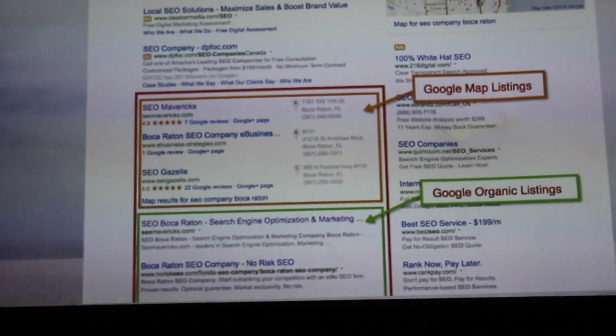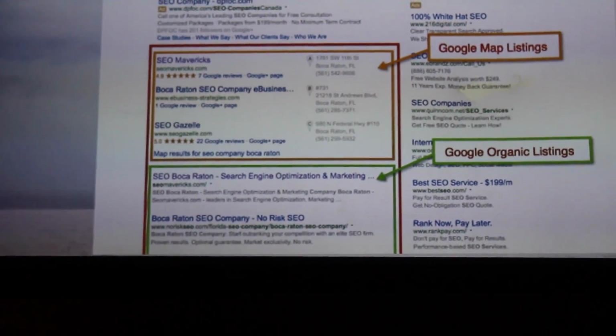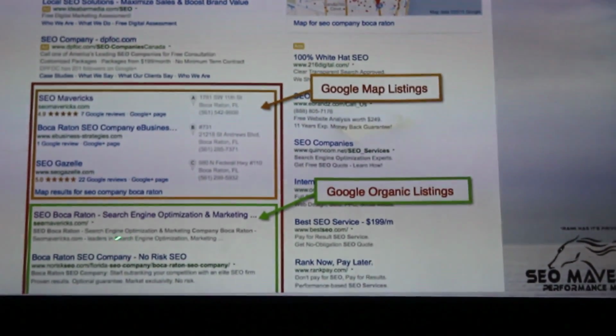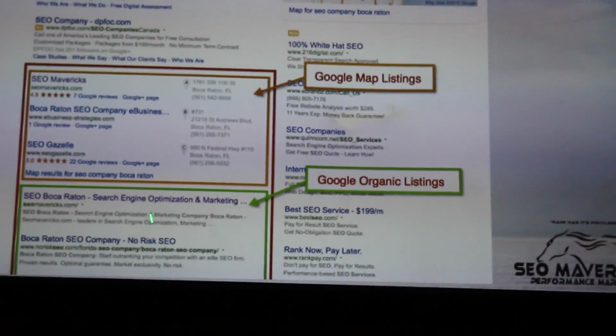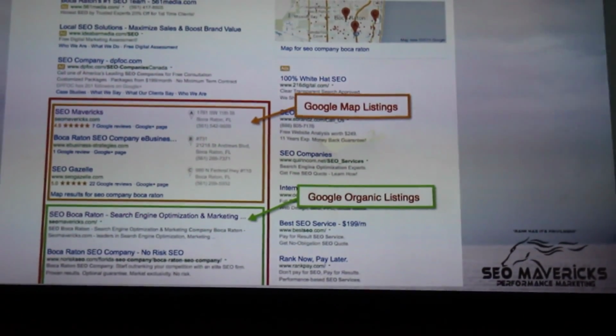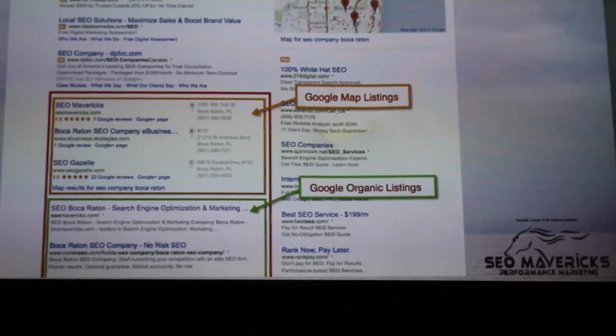Then you get your Google Maps listings. This can be anywhere from A to F. It just depends on what you're searching, where you're searching from. There's a whole bunch of different factors in there. What I'm going to be talking about is more how to optimize your website so you can start moving up in the rankings, so you can get to the very first position organically, where you're not paying Google every time someone clicks on your listing.